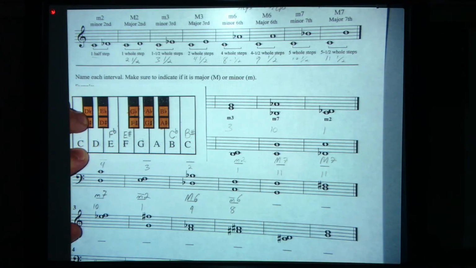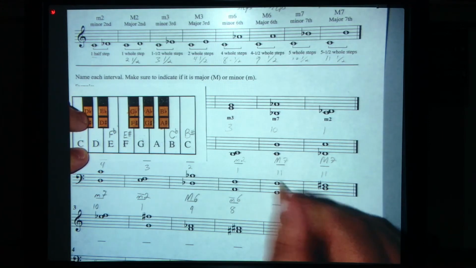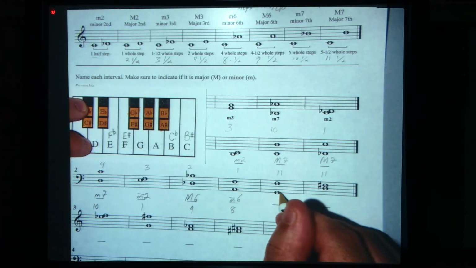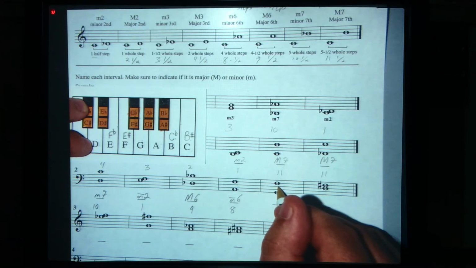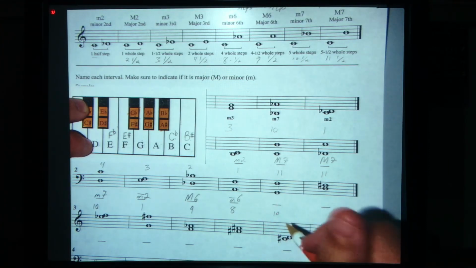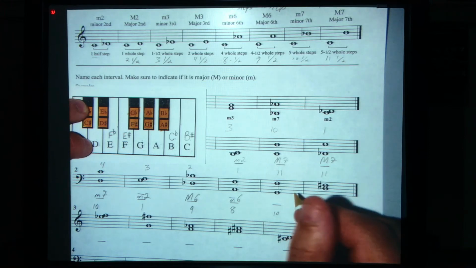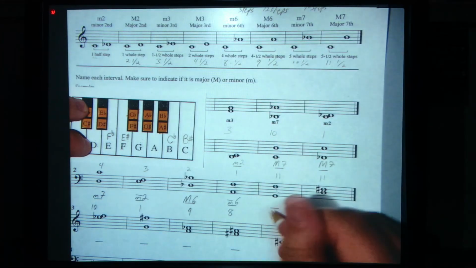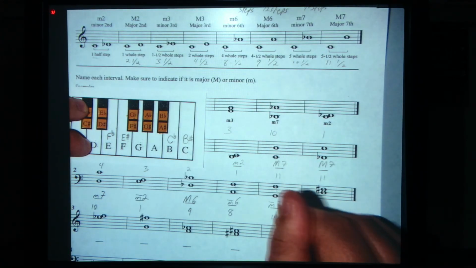Okay. 2 more, and then I'll let you get 3 and 4 done on your own. This is a G to an F. Okay, so let's count up. G, G sharp 1, A 2, B flat 3, B natural 4, C 5, C sharp 6, D natural 7, D sharp 8, E 9, F 10. So we count a total of 10 half steps. We know that 10 half steps, if we look at our key up top, is a minor seventh. Minor 7. Okay? So we're going to put the little line over the M.